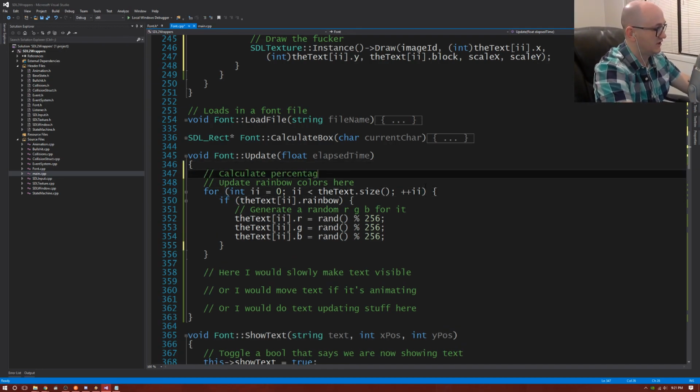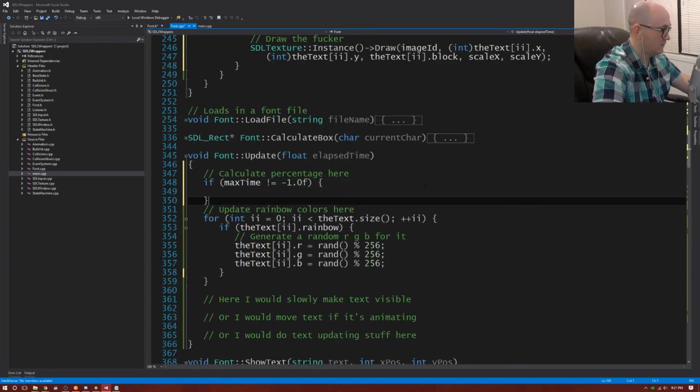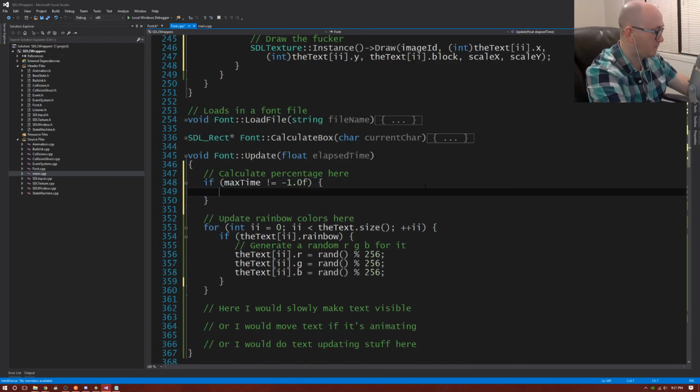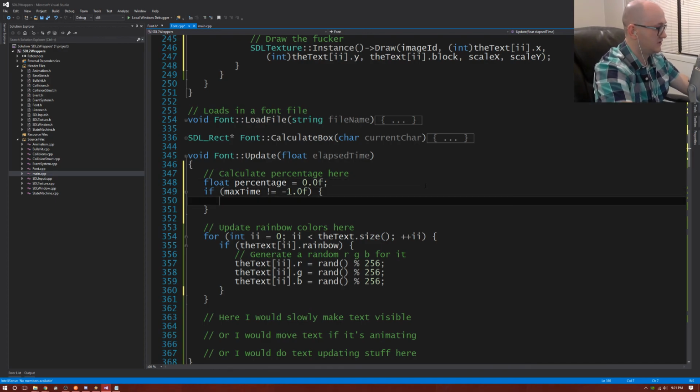Calculate percentage here. If max time is not equal to -1, I actually have to care. So I need a percentage, don't I? Float percentage. So now percentage equals, let's see, start plus end minus start times percentage. I don't have percentage. Percentage is what I'm trying to calculate.